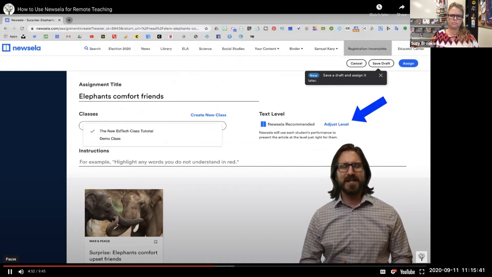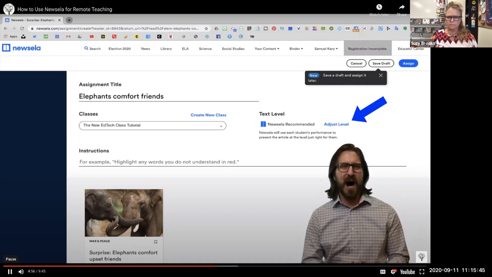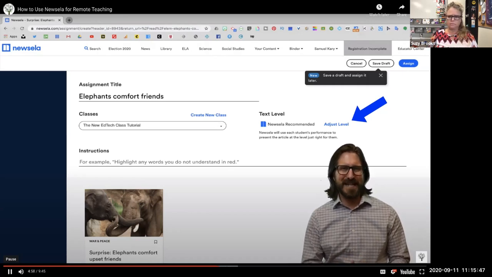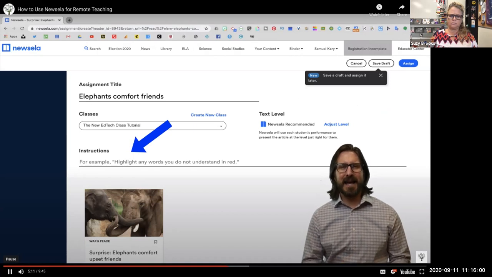You'll notice on text level, it says adjust level. Again, the article is actually going to auto-adjust based on my student's reading level after the program learns what that is. And I'm also able to write specific instructions that I want to give to my students. Usually in these instructions, I'm telling my students to highlight the text and annotate it in a particular way in order to build a skill.